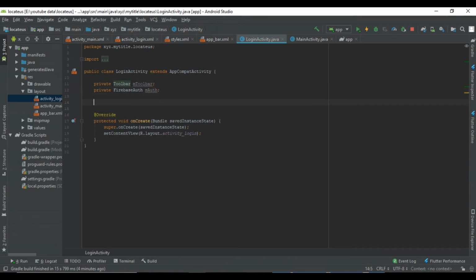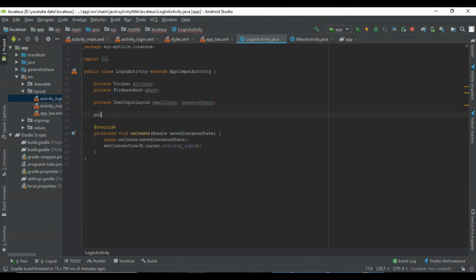Now there are more things, private. I think there is text input layout. There are two text inputs: this is email input and password input. Now there are two buttons, and you have to import that by alt enter. There are two buttons, login button and register button.